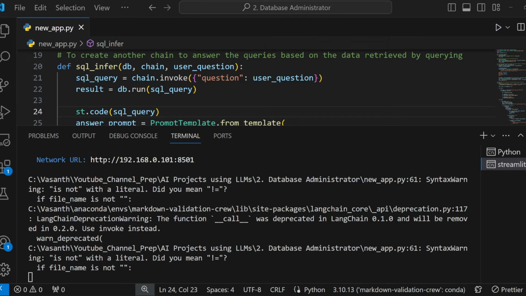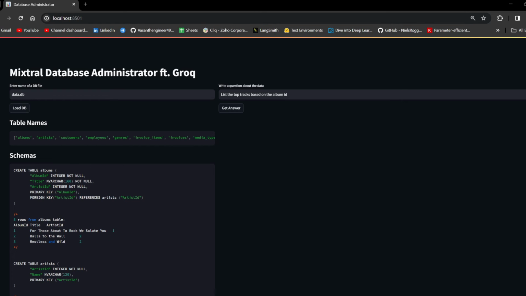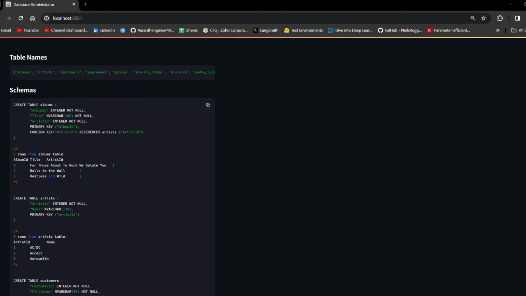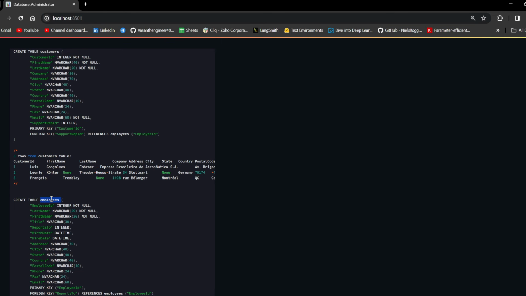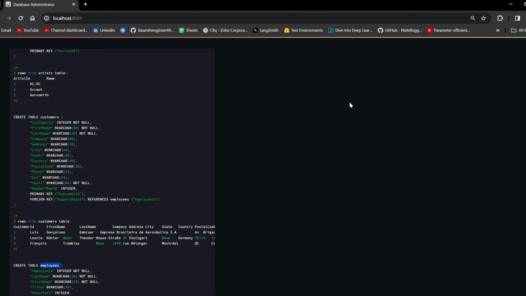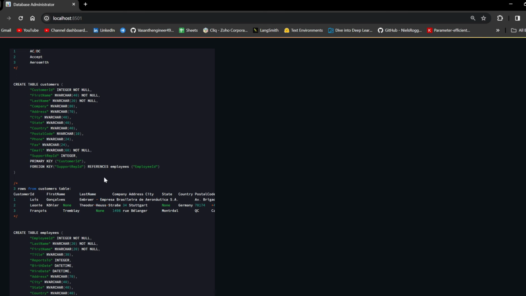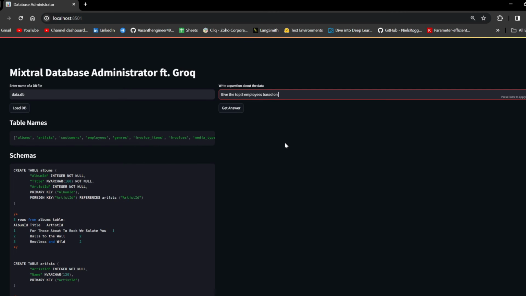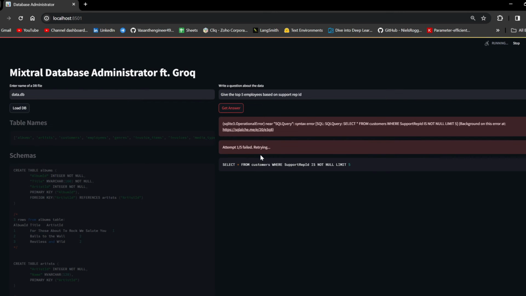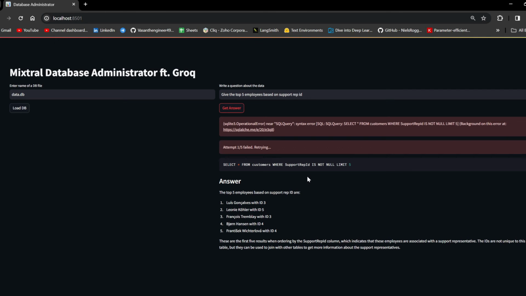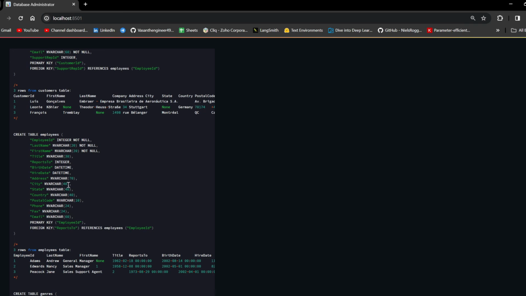Okay, so now let's go into the application again and give some query. For example, let's give this one: give the top 5 employees based on, let's give a parameter here, support rep ID. Now it is not giving an answer here. And yeah, in the second attempt, it gave the answer: select star from customers where support rep ID is not null, limit 5. Okay, so it's working.